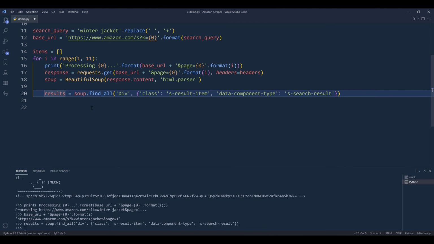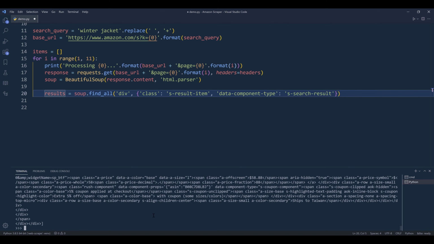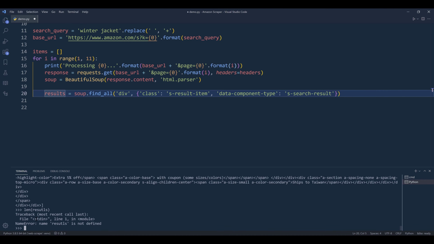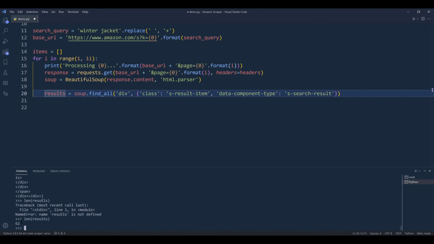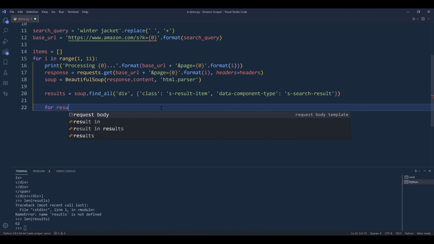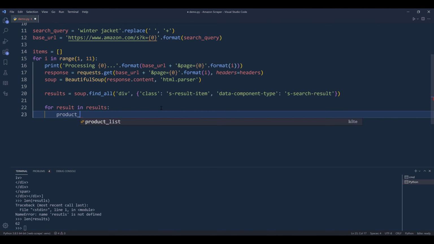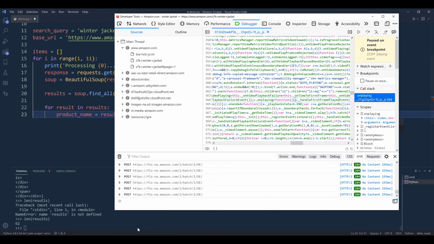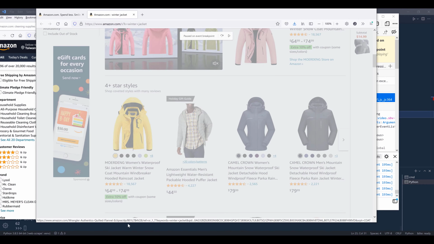Now if I run the statement and print results, this list object is going to contain all the product listings. Let's see how many items we have. And we have 62 items in the list. Now I iterate over each result in the results object. The first thing I want to grab is the product name, and from result, the product name should be on the, let's take a look.